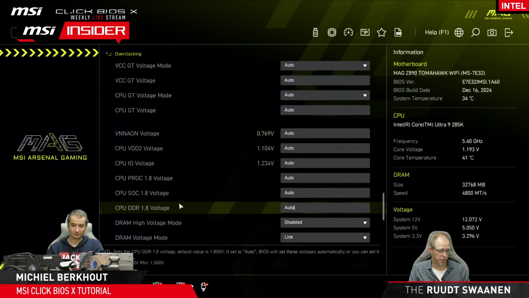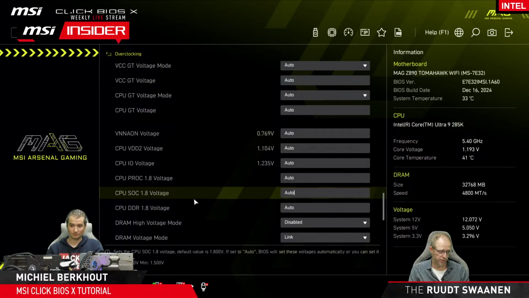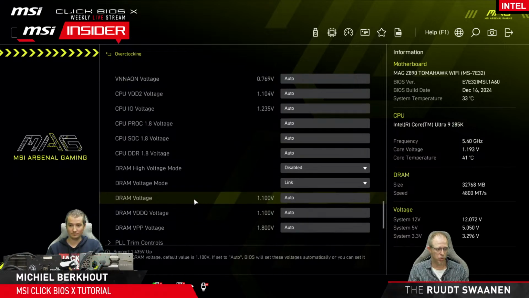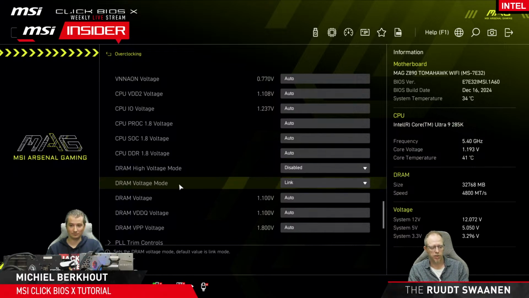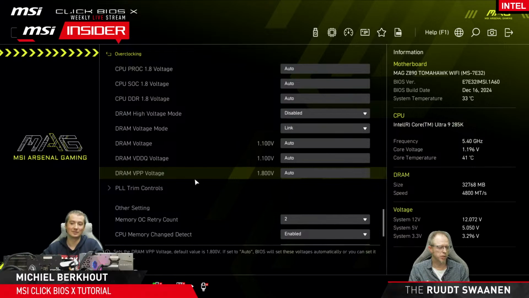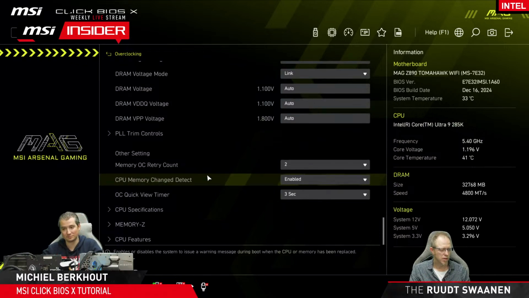There's also a lot of other voltages. I have no clue if you really need to touch them at all. Before, there were DDR voltages you could play around with, but with DDR5 not that much. It doesn't give you much. Still, I'm not an overclocker, so just check the pages or the YouTubes from your favorite overclocker, and they will tell you what to set.